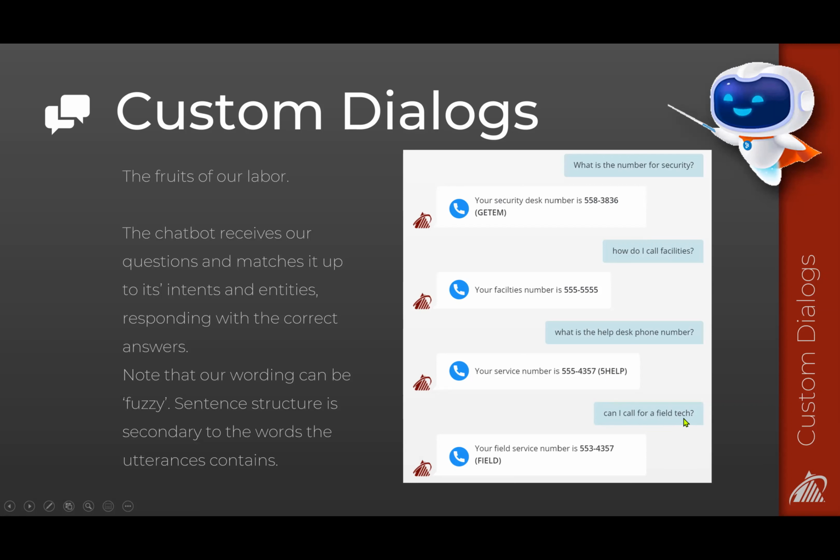And can I call for field tech? And we're taking a look, and yeah, we get the right responses. And in each case, if we dissect the utterance, and I hate that word, if we dissect the utterance, what is the number for security? So number is our intent, and we've got security as our entity. And we're keying in on that and returning the right result.